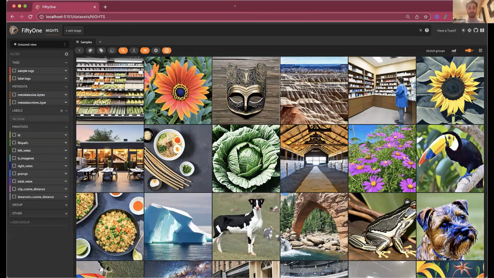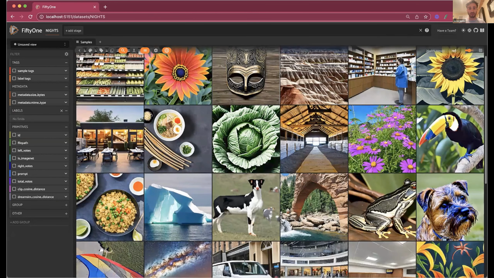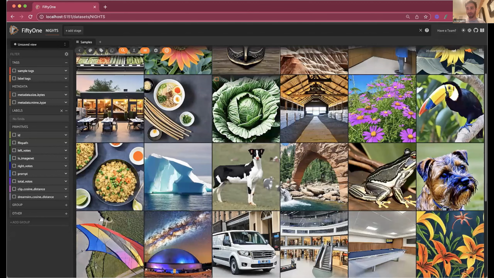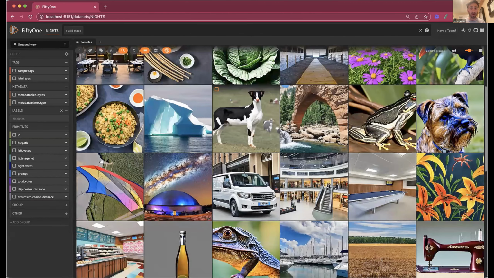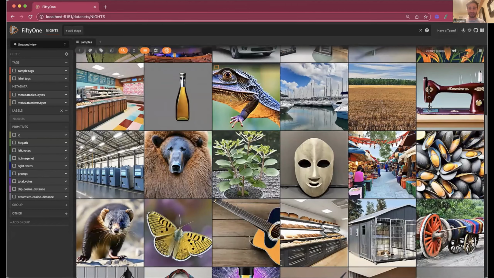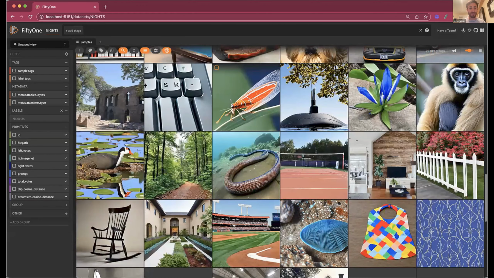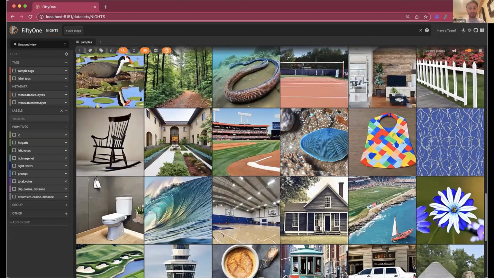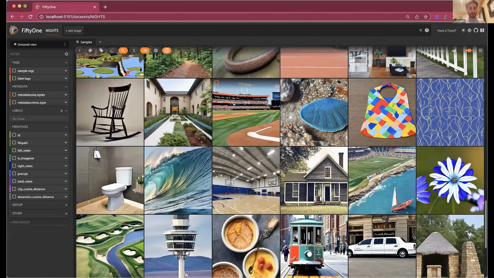So what we're looking at on the screen is the NIGHTS data set. This is the data set that the team that just went put together. It's visualized and publicly accessible. You can download it from their GitHub repo, and that's what I did. I downloaded it and put it into FiftyOne in this form with all of the metadata, so you can actually filter through it.